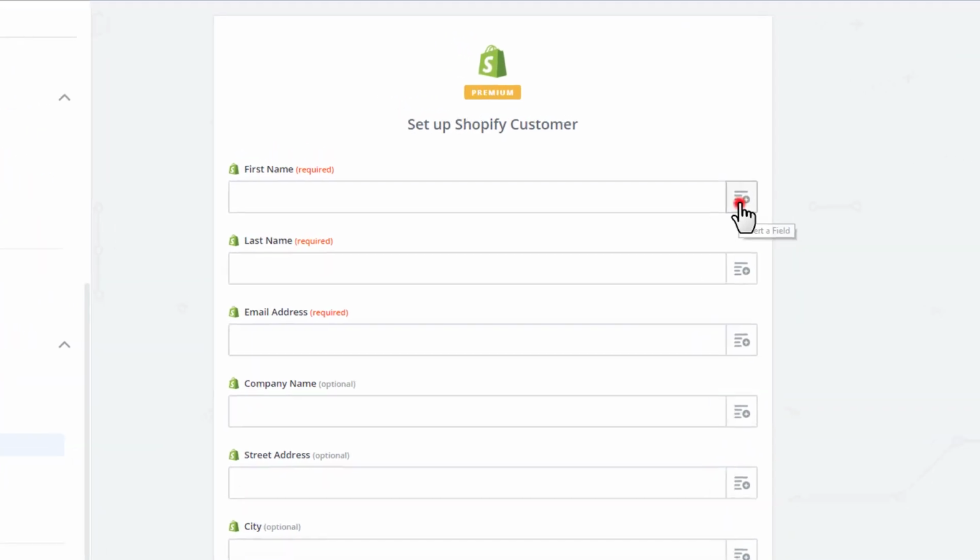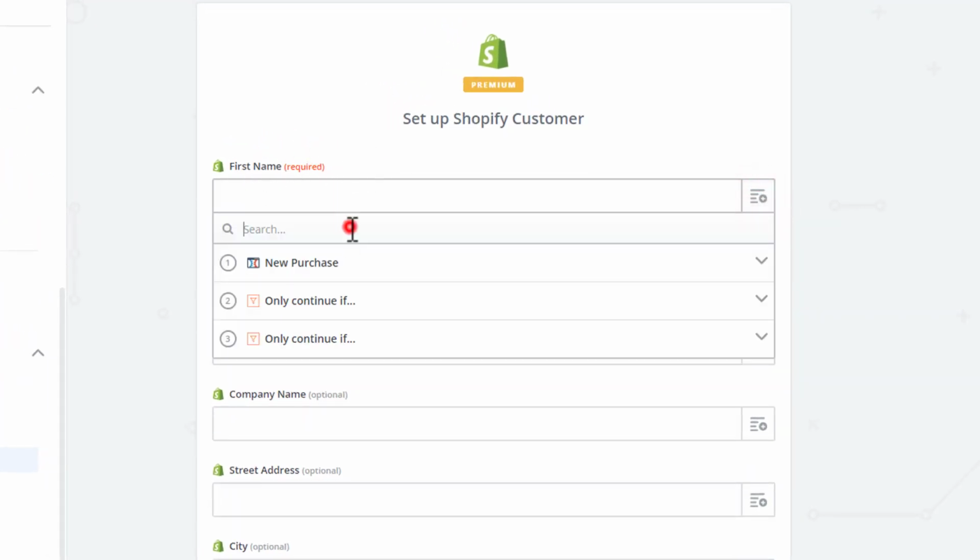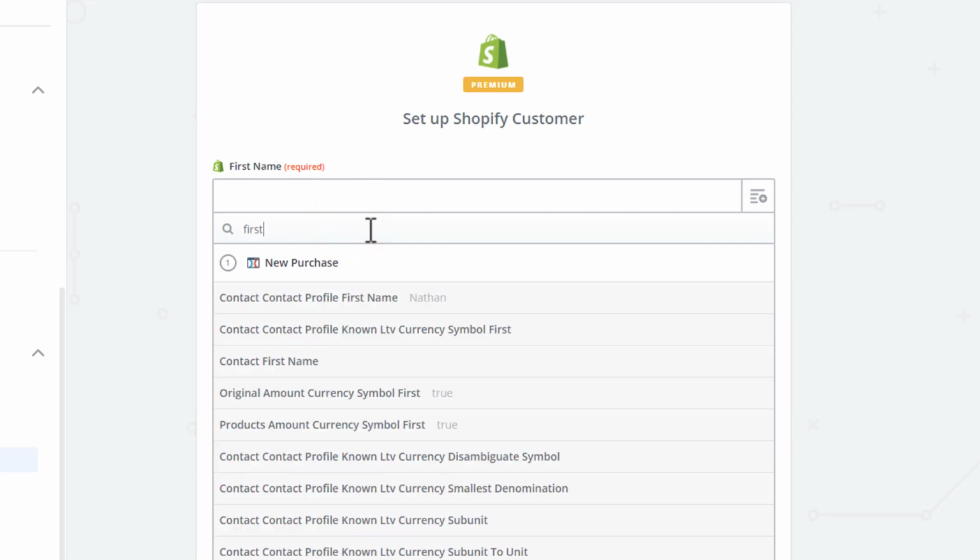And then pretty self-explanatory here. We're going to go ahead and create our customer. So first name, so search for first. And I always select contact, profile, first name, contact, profile, last name, contact, profile, email, etc. So all the contact, profile information, that's what I select. I don't know what the difference is between this and any other ones, but contact, profile seems to work, so I always select it and recommend you select it as well.